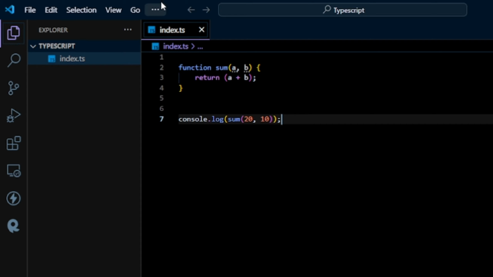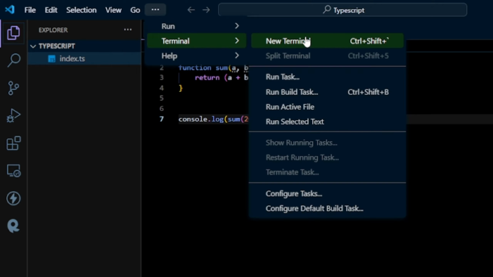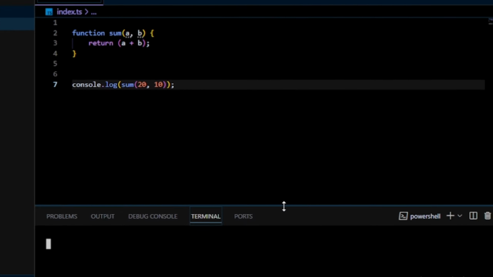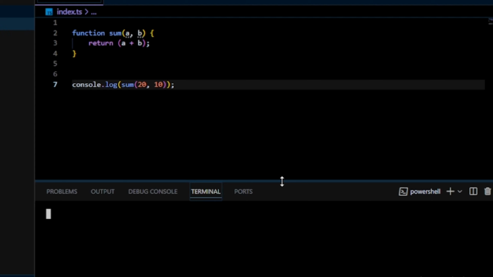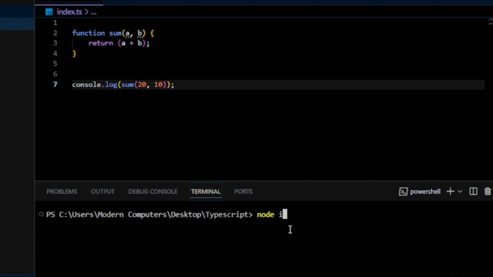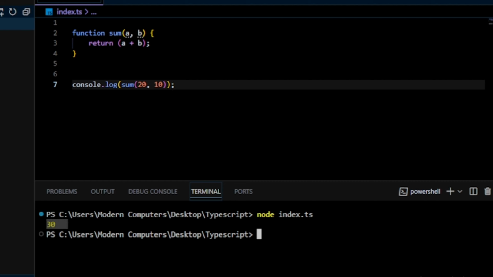So I open a terminal. So here I directly run the index.ts file. So here I write node index.ts, press enter and you can see 20 plus 10 is equal to 30, and here you can see I get the 30 result.